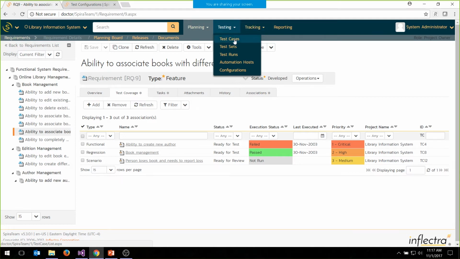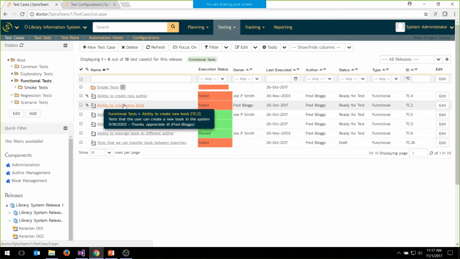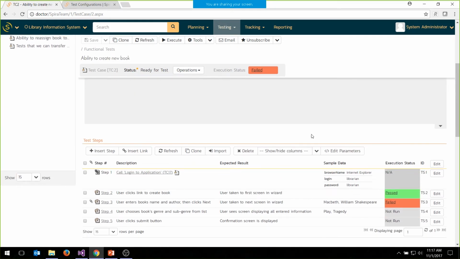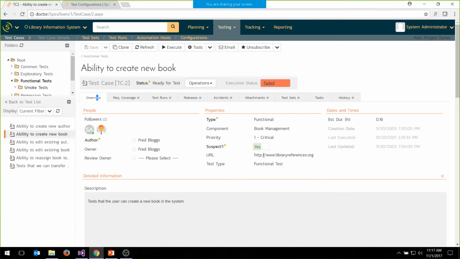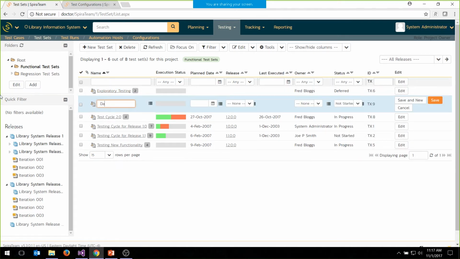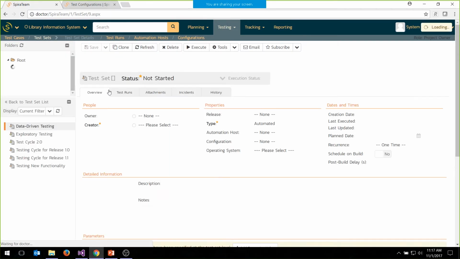If we go back into test cases, first of all, we have test cases that we might parameterize. So we have this ability to create new book, and in this test case we have some parameters that we can pass through. There's the browser name, the login, and the password, and those get sent through into the child test case. And some of our other test cases have the same thing. And what we would traditionally do is go into the test set view, and we might create a new test set. So we'll call this data-driven testing, like that. And what we'll do is we'll add 2 test cases to our test set.